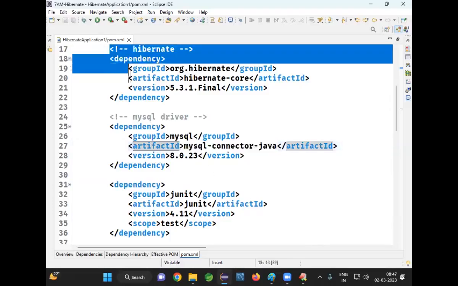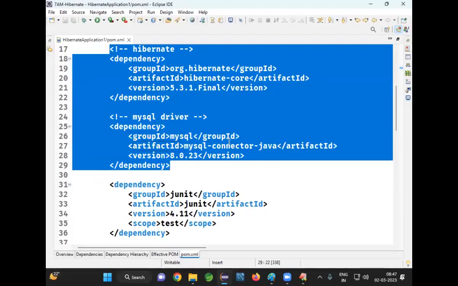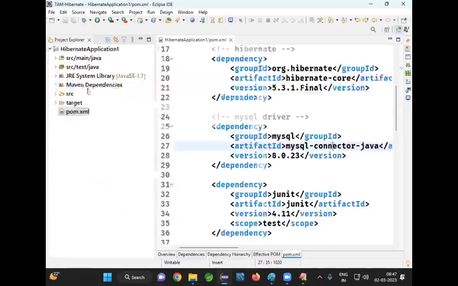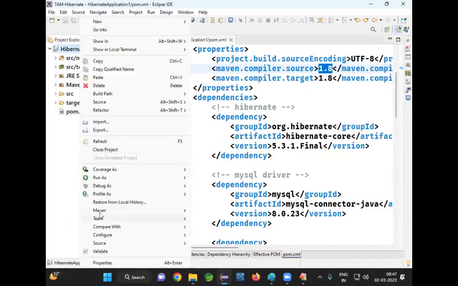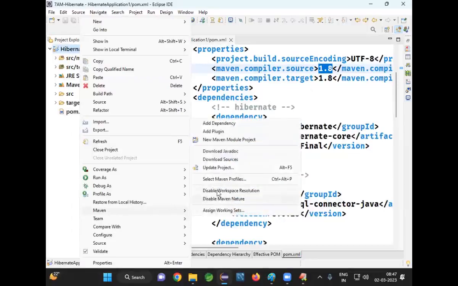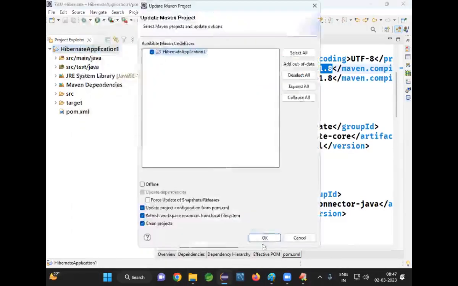After adding the two dependencies like this, go to your project. In the project, even though I have changed it to 1.8 version, it is still showing 1.7. What should I do? Update the project. How can I do that? Right click on the project name, Maven, update project.